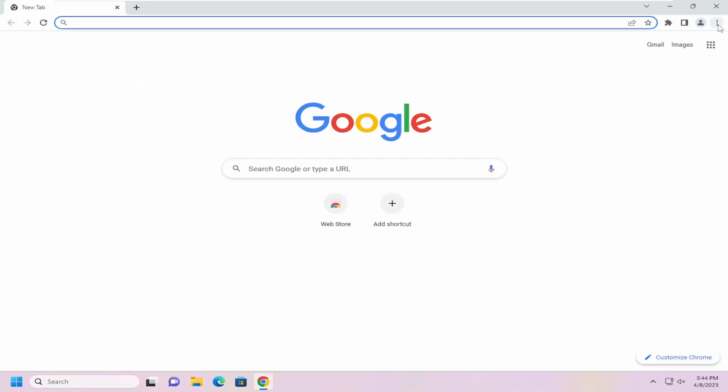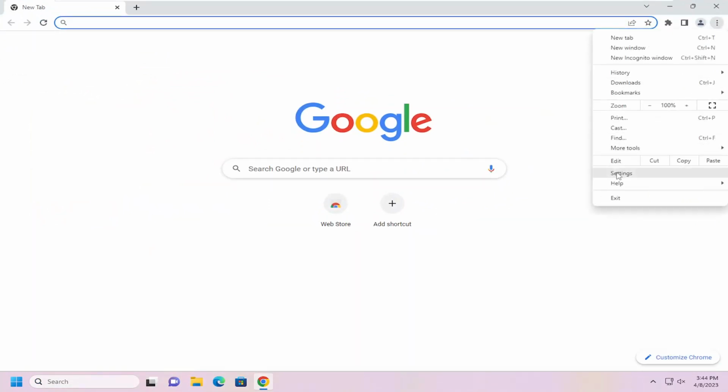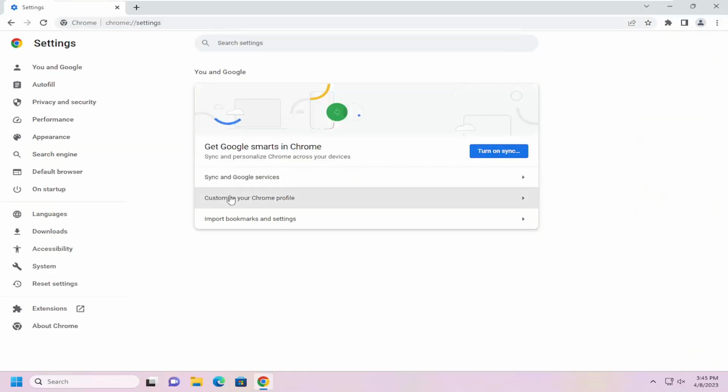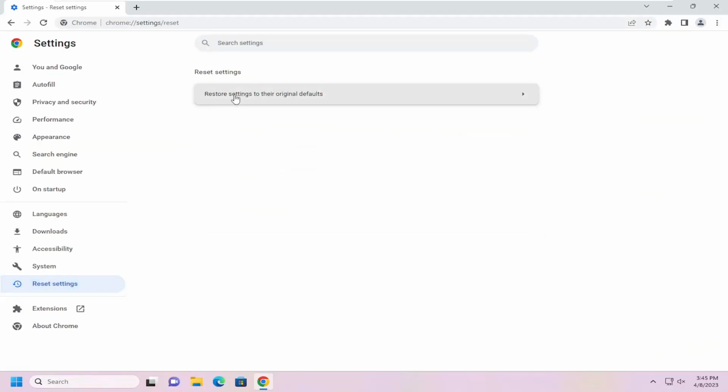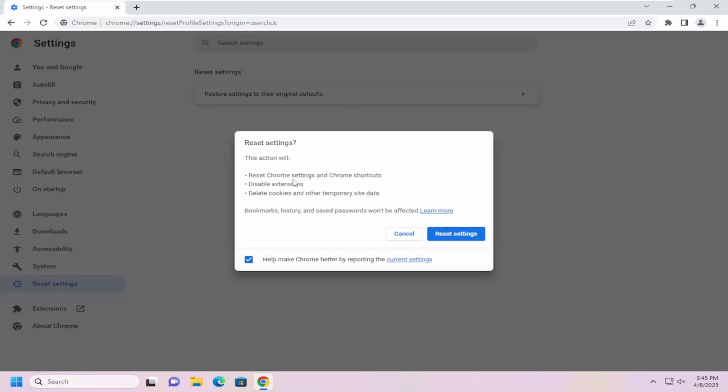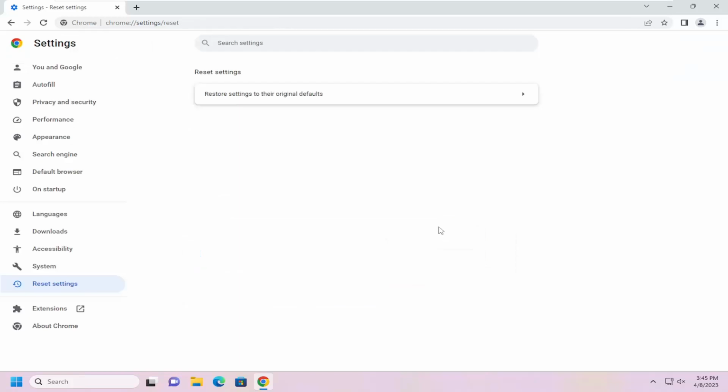You want to go up to the top right and select the menu icon, and then go down and select Settings. On the left side, you want to select Reset Settings, and then select Restore Settings to their original defaults. This will reset Chrome settings and Chrome shortcuts, disable extensions, and delete cookies and other temporary site data. If you're signed into any web pages, you're probably going to be signed out once you relaunch the web browser here. So go ahead and select Reset Settings. And then once you're done with that, close out of here.